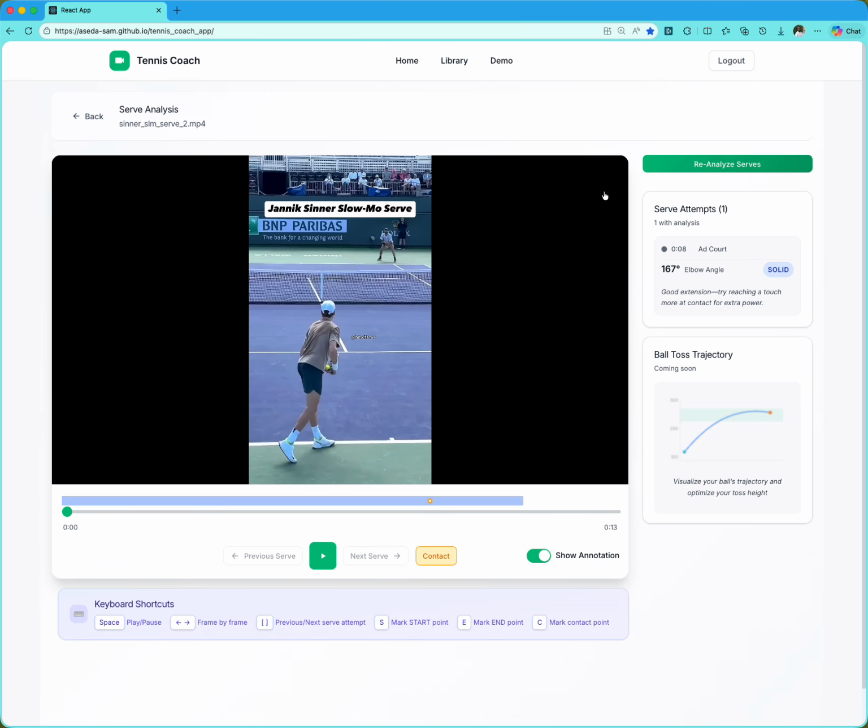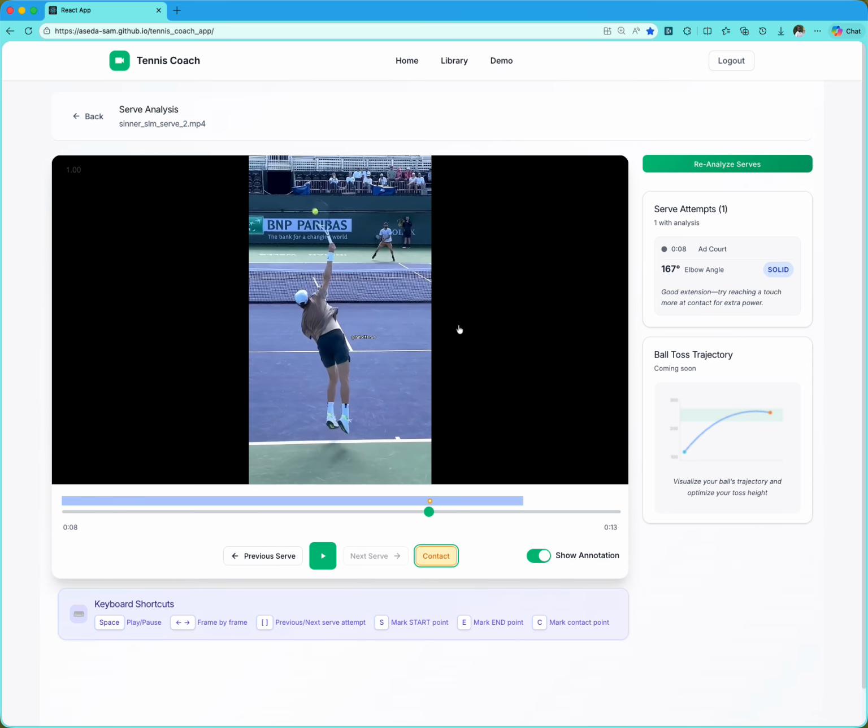So this is a serve from Jannik Sinner. And you realize that we already have the serve window determined and then the contact point. So this is kind of like where the racket hits the ball. And there's so many things that we could calculate. What we started with is the elbow angle at contact. So I can click on this just to navigate there.